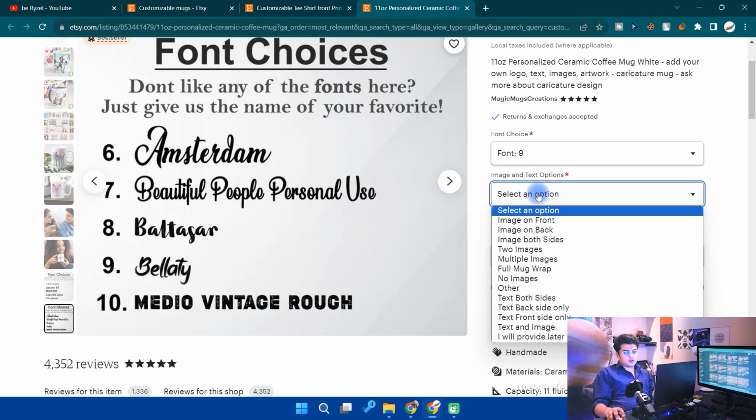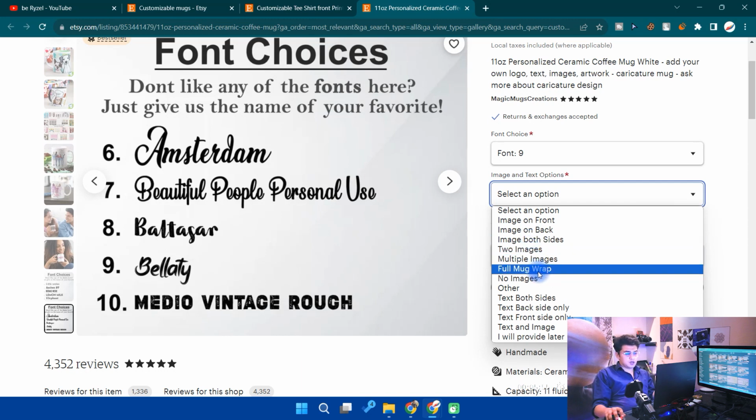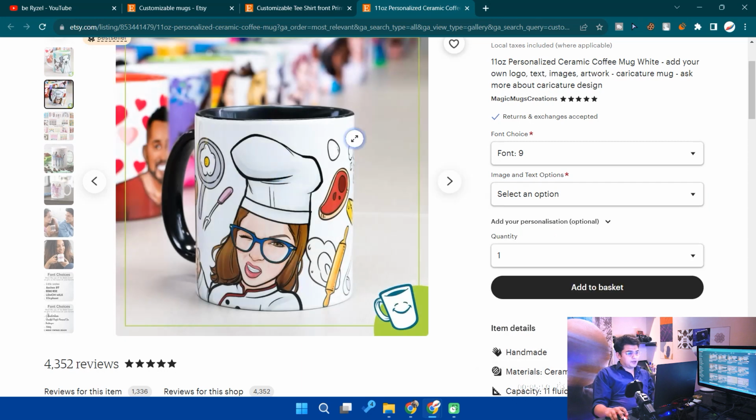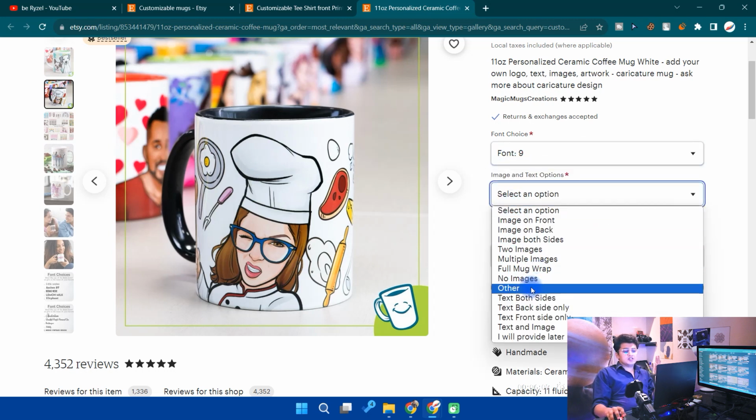And the Amazon text options: image on front, image on back, image both sides, 2 images, multiple images, full mug wrap, okay. And if I can see any full mug wrap here, okay, this is the full mug wrap. You can see it's all on the mug. After that, you can say no images, other, text both sides, text back side only, text front side, text and image.